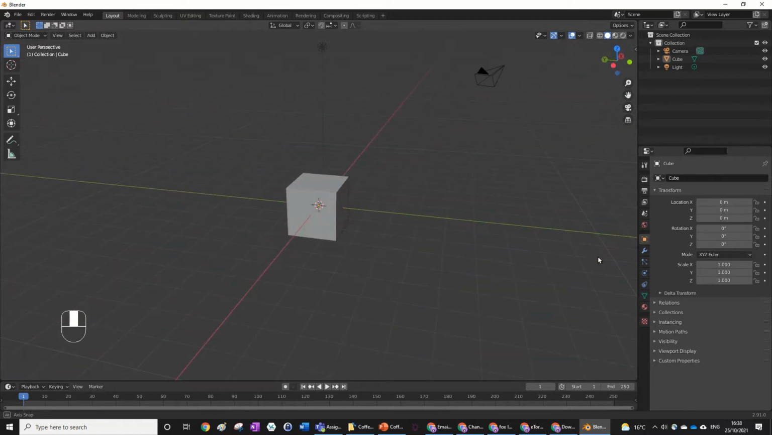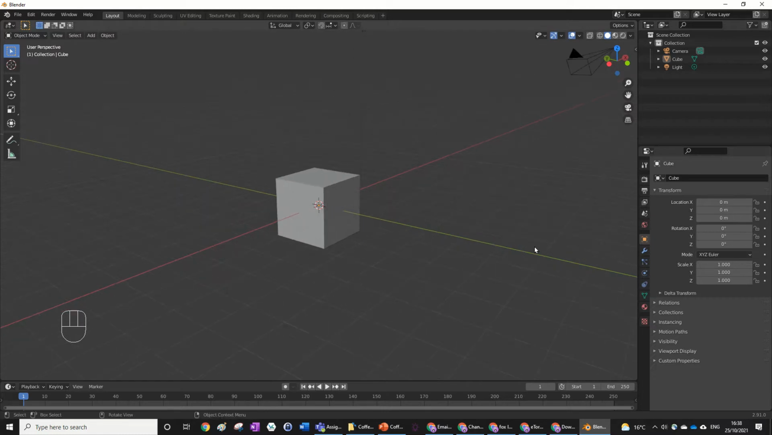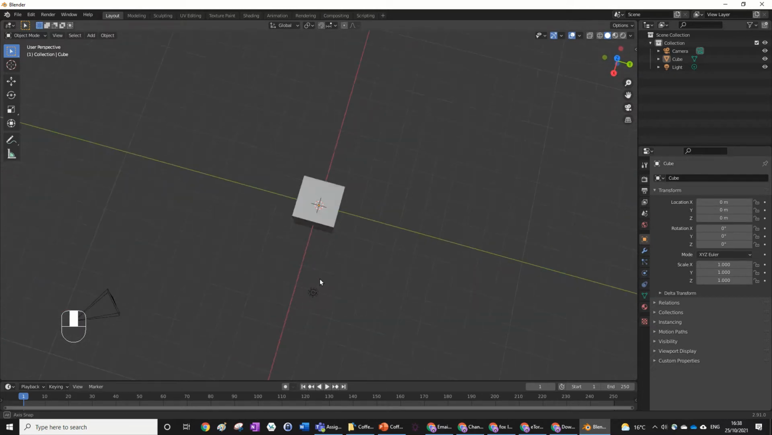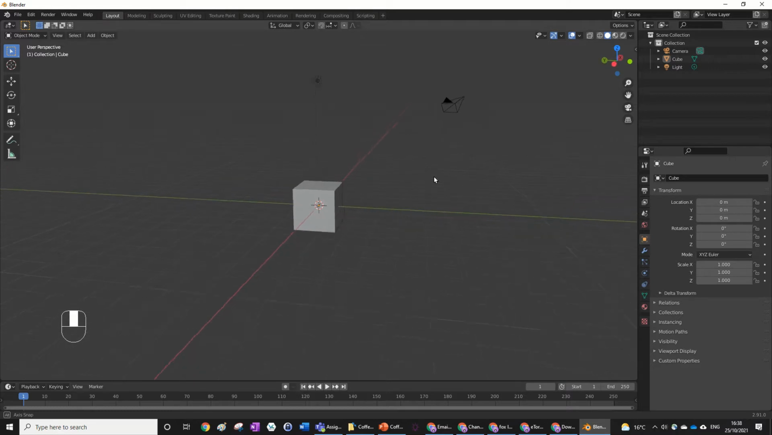Okay, so here is our default setting for the world, the 3D world. And you might find it a bit of a struggle to move around right now if you've never used Blender before, because it's a bit weird. You have to use your middle mouse button just to move around. So you can see down here, I'm using my middle mouse.